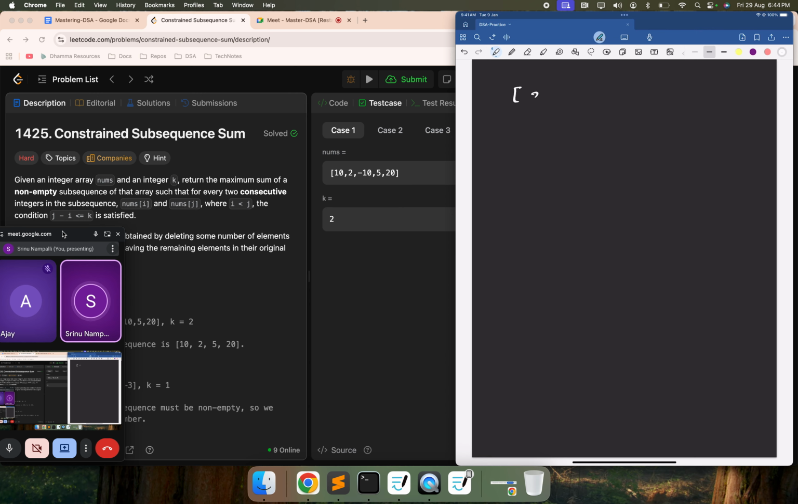We have 2, 3, 1, and 5, 7. So let's say this is our window and k equal to 3. So how did we do it? We wanted to divide this into 3 windows. So this is the first window, and this is our second window, and this is our third window. Right, so in the first window, if you closely see, the max is 3, and in the second window the max is 5. In the third window the max is 7.